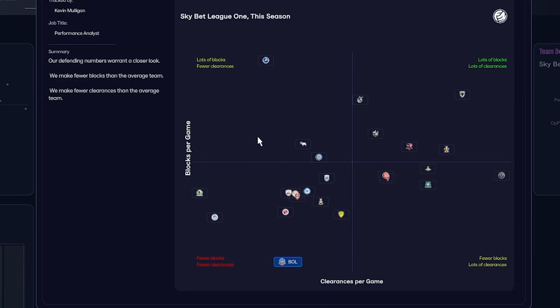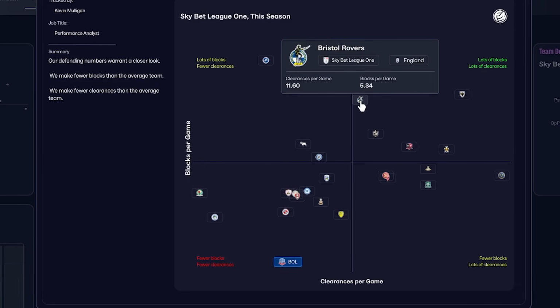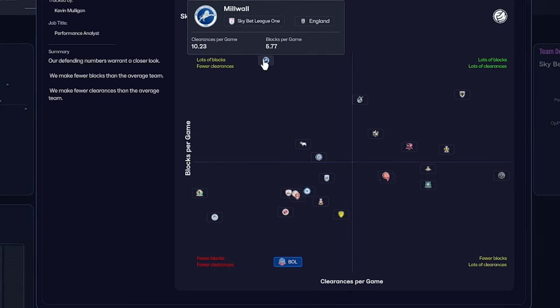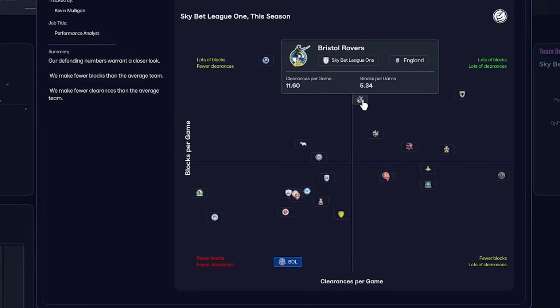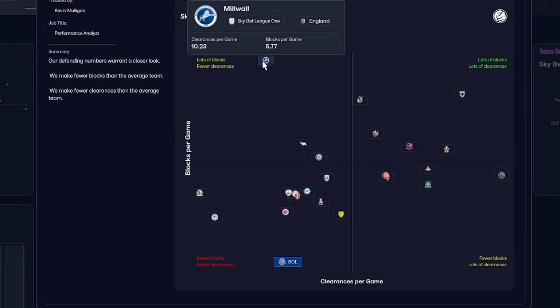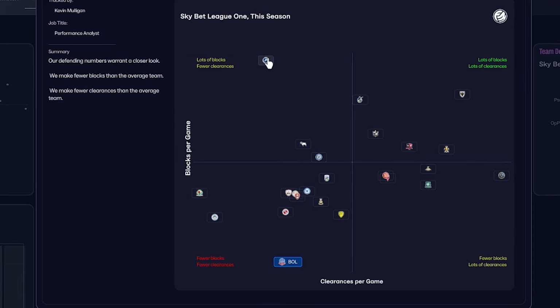To have a lot more information, you have to go over to the team logo like this, and it's going to show you clearances and blocks. You can see that Bristol Rovers are making clearances by 11.6 per game, and they're making blocks like 5.34 per game. Compared to Millwall, who are making 10 clearances and 5. So Bristol Rovers are making a lot more clearances, while Millwall, even though it's a few numbers less, they are not making as many clearances. That's why they're in this top left corner here.